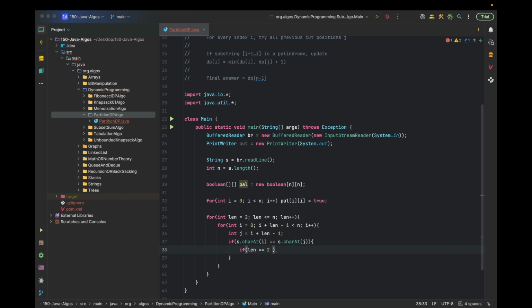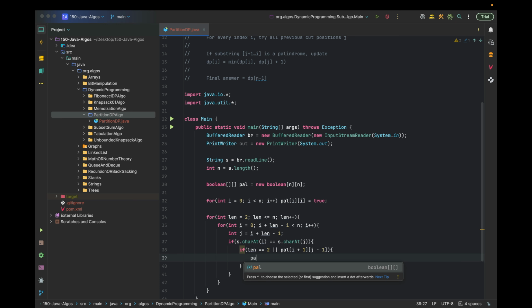If length equals 2 or palindrome of i plus 1 and j minus 1, then what we are going to do, we will be setting the palindrome of ij to true. Suppose it reads the same from front as well as the back, in that case we have to set that to true, right? So I'll set the pal of ij equals Boolean value true. So this is fine, I believe. Now we have successfully checked the palindromes of length greater than or equal to 2.